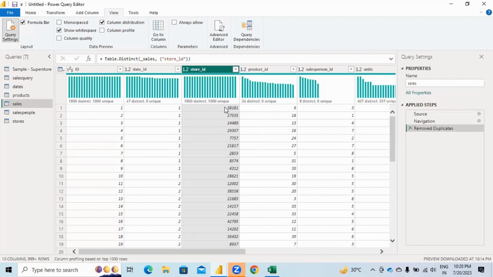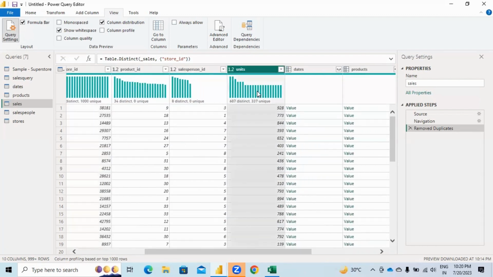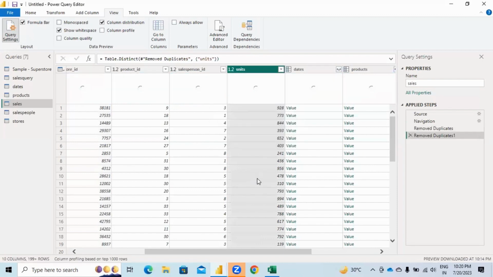Column profiling is based on the top 1000 rows only. In the bottom, as you can see, with 1001 rows, now you can see there are no unique values. It says all are distinct now. So you can work with this one, and you can remove the duplicates of this also. To remove the duplicate values, you can use this particular thing, that is your column distribution.